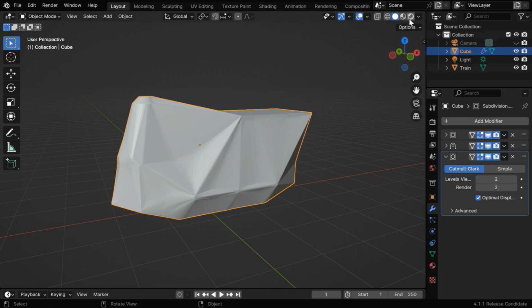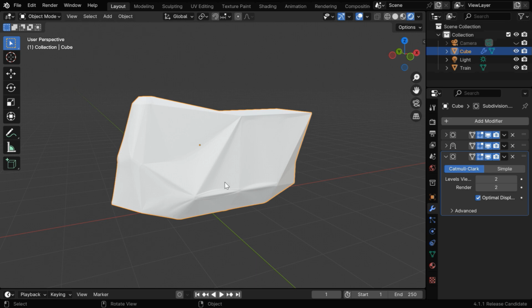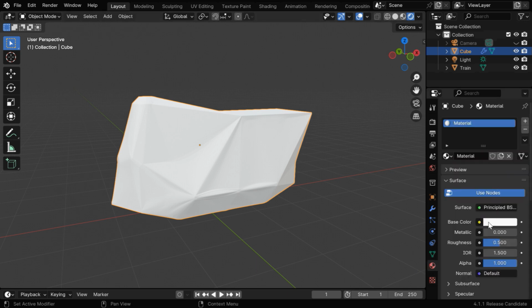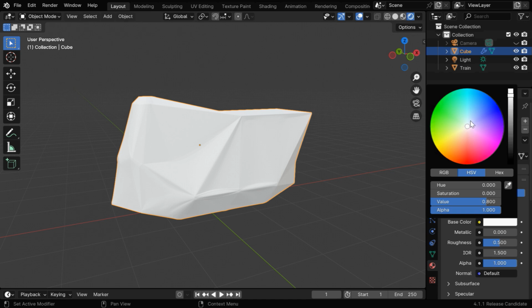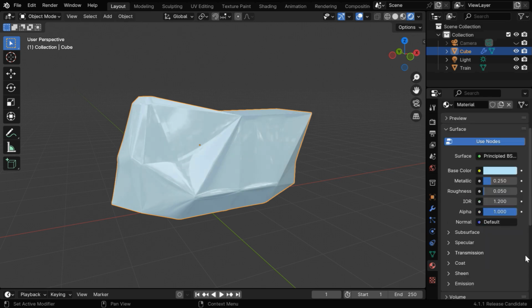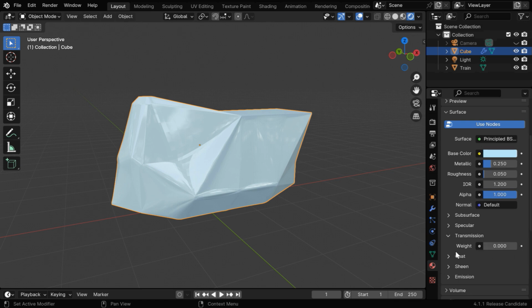But if we go to the rendered view, we will see that everything is just solid white, because we are yet to add a transparent material for this plastic. So go to the Materials tab, create a new material, and let's also change its color to a very light blue color, just like a real plastic. Then the metallic value should be 0.25, the roughness should be 0.05, and we can reduce this IOR to 1.2. And for the transparency, we need to increase the transmission value to 1.